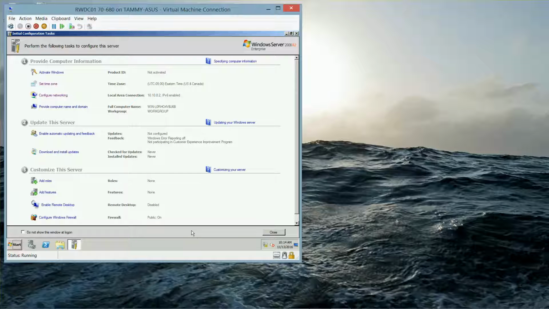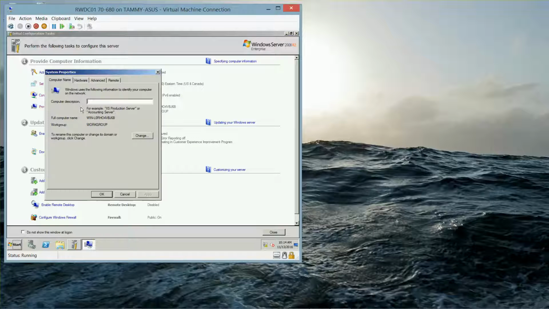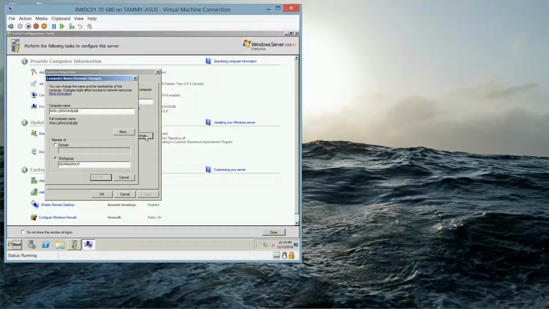Now back to our RWDC. So now we're going to name the server. I'm going to click on Provide Computer Name and Domain. Now, if you type in computer description, this isn't going to help you. We actually have to click on Change. Computer description is just what it is, a description of it. This does not apply to domain names. So we have to change it from here.